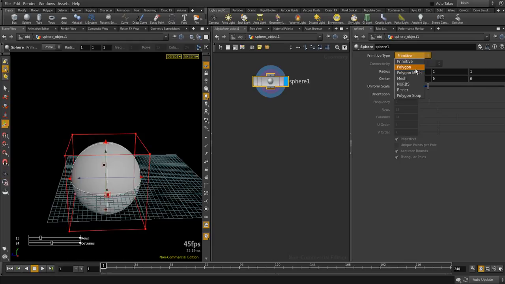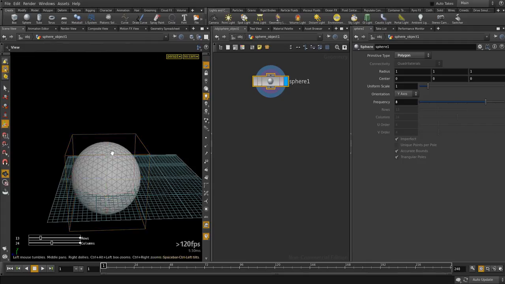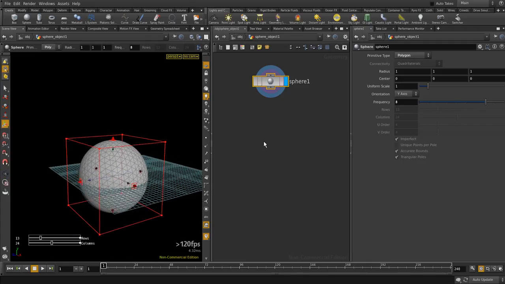I choose, for example, the polygon and apply 8 frequency. Okay. I can apply the effect like the mountain. Mountain displays the noise effects on your sphere. I can click and drag, okay?